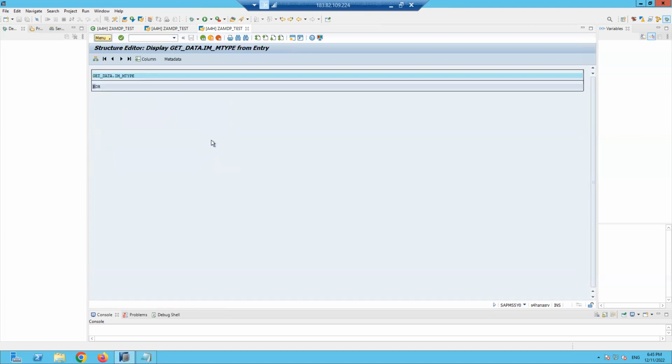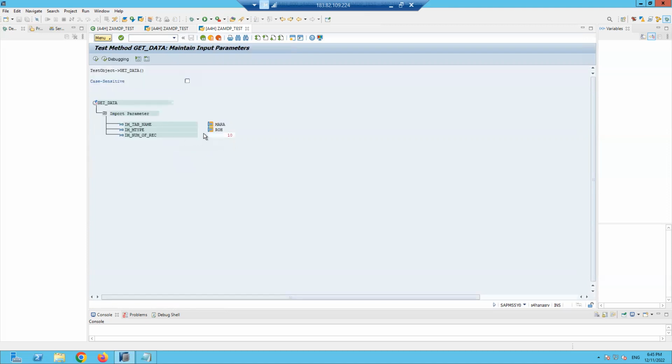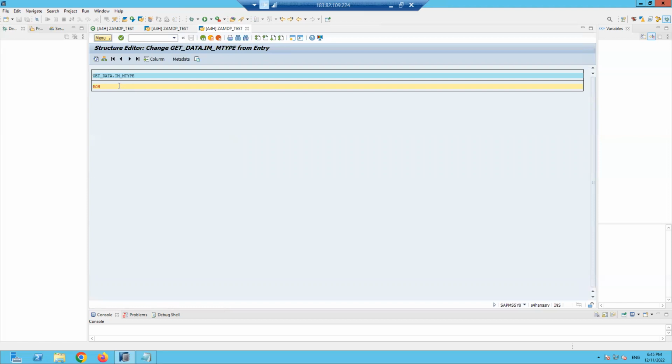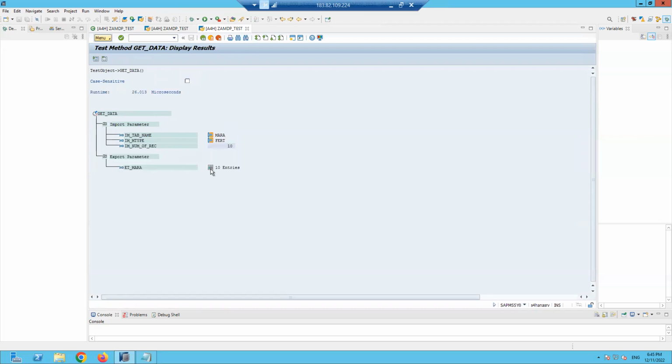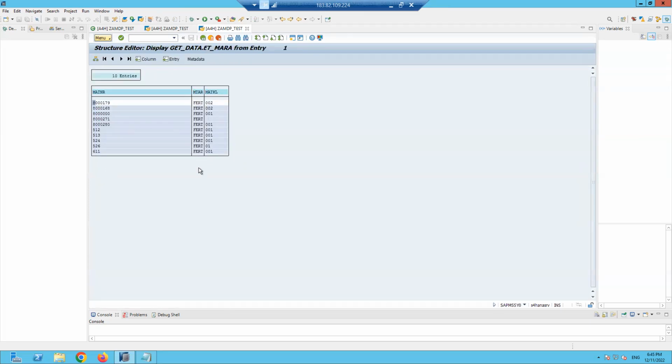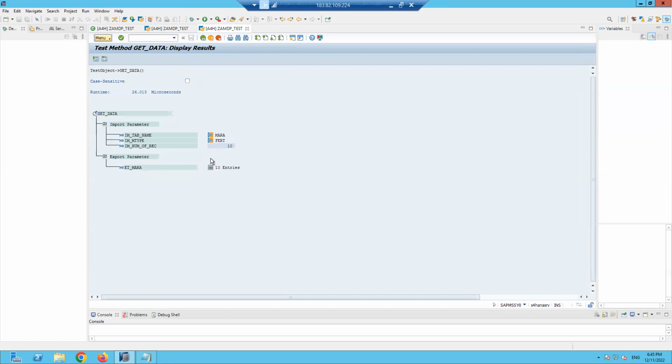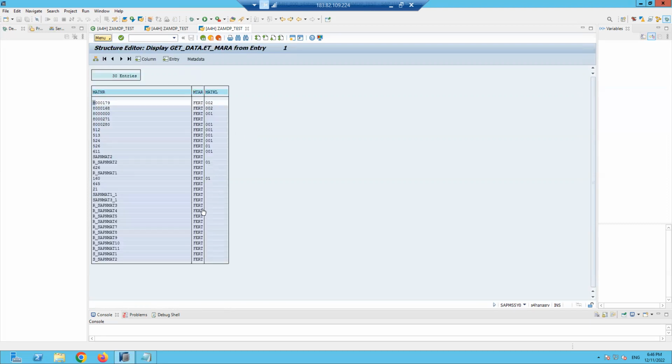If we change this value from ROH to FEIT, it will be fetching the data for FEIT only, and here you can see that we are getting FEIT data. Similarly, if we change the number of records from 10 to 30, it is going to give you 30 records. So how I have achieved this, let me explain.